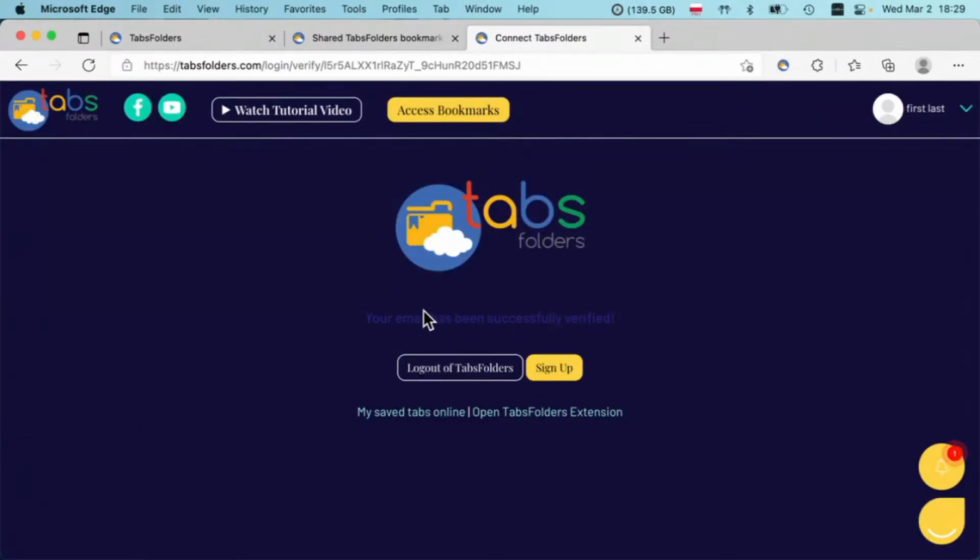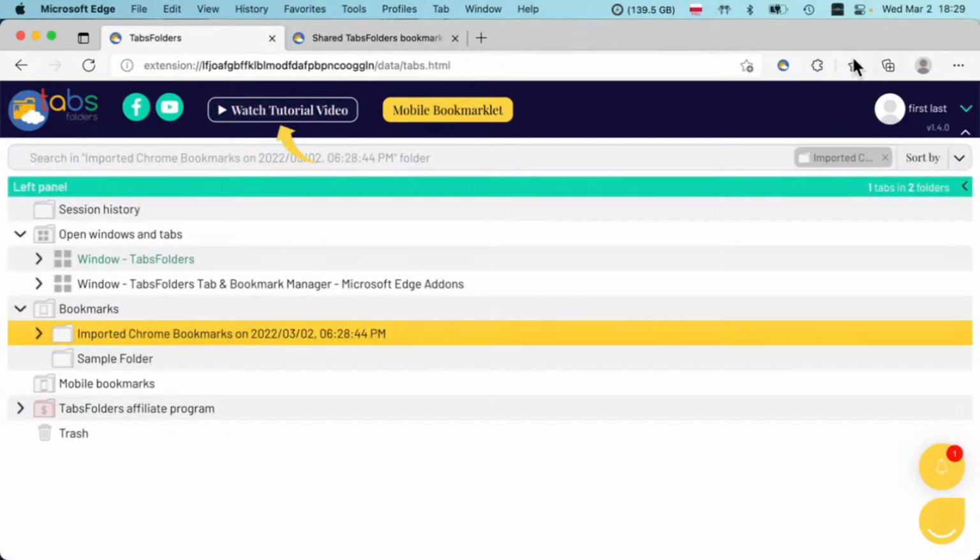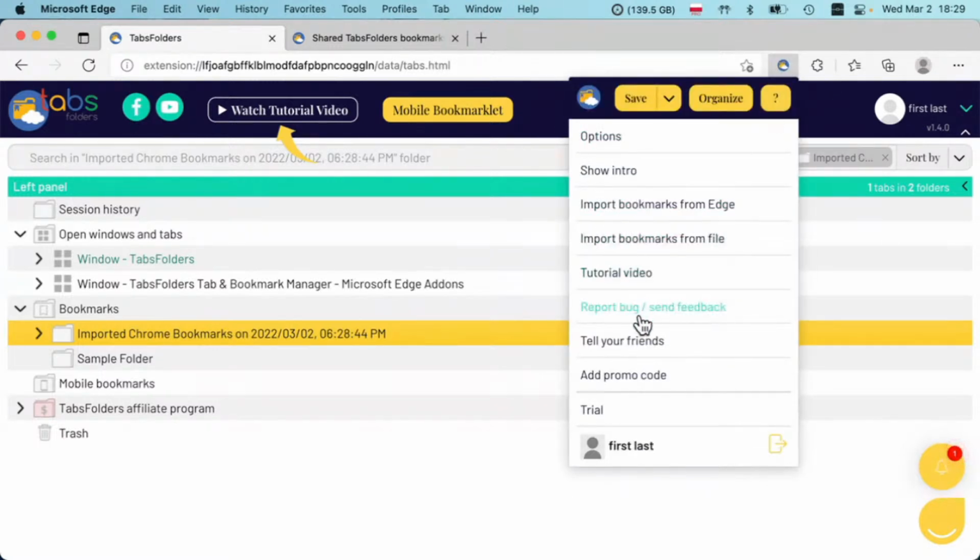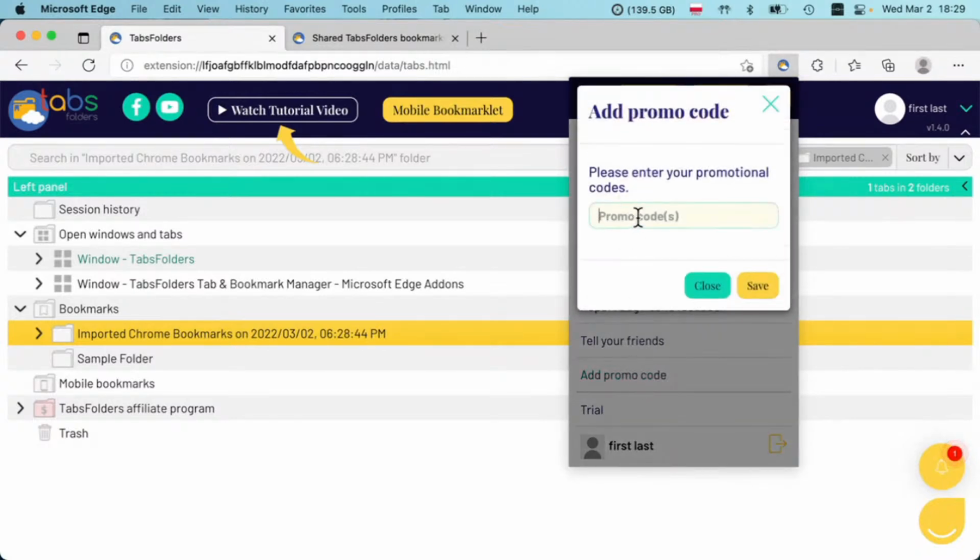And there you go in the text, your email has been successfully verified. So now TabsFolders is fully functional. And what we can do is go through and now use the add promo code menu item, which wasn't available previously. You couldn't click this menu item before you actually clicked the link from your email. So now to add a promo code, click this button, and here you can type one or more promo codes.